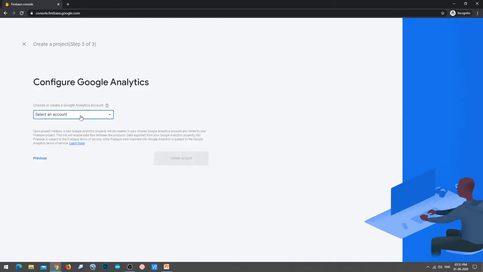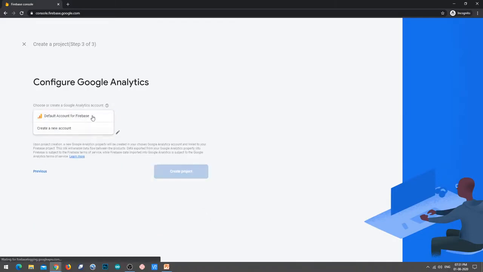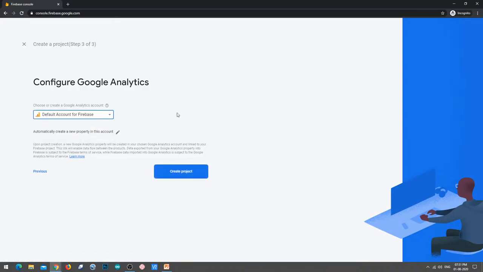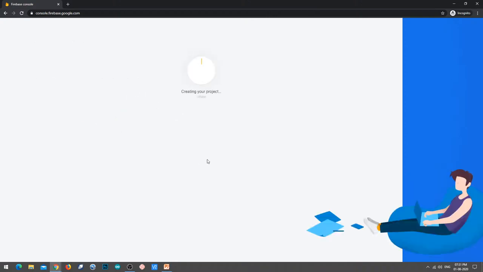Here it is asking to select the account. Let me have the default account for Firebase to configure Google Analytics for the project. Let me click on create project. When you click on create project, MIT app is the project name which is given, and that project will be created in the Firebase console. It is taking some time to provide all the resources from Firebase.